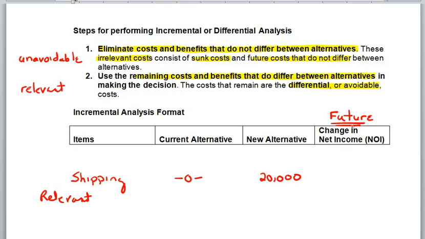net income. So if this is shipping expense, that's a cost of doing business. If I choose the new alternative, I'm going to incur $20,000 of expenses that I didn't incur before. Well, that's going to do what to my net income? That's going to decrease my net income. So if I choose this alternative, I better have new revenue that's going to offset that, and hopefully even more than offset it, that I have actually new revenue that I wouldn't have under the old alternative.